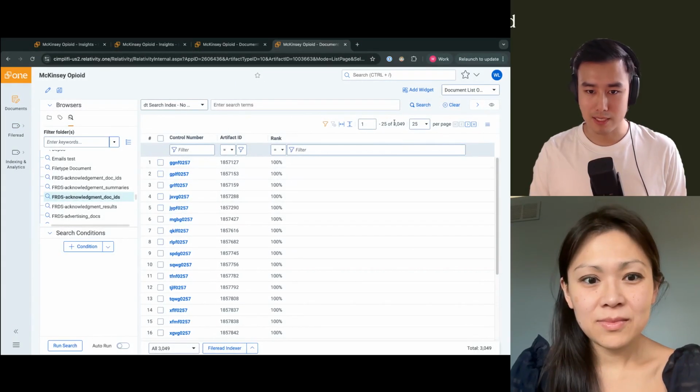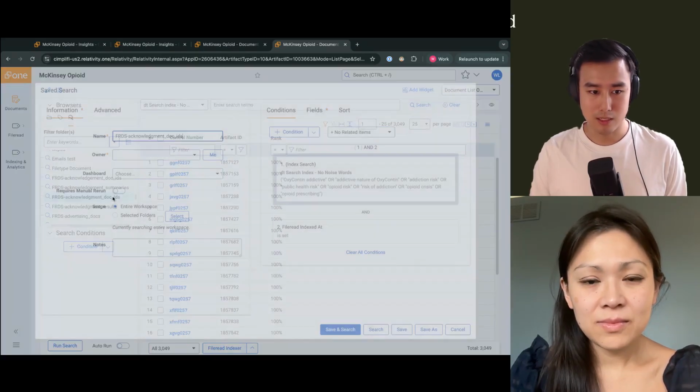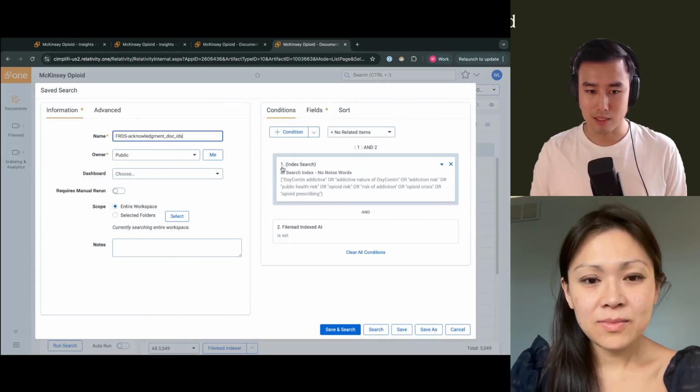Jumping over to this tab, this is the first step of our query, where it looked through 3,000 documents. By selecting the saved search, we can also see what the DT search term that Deep Search generated was. So here we can see these are all the words that we look for.